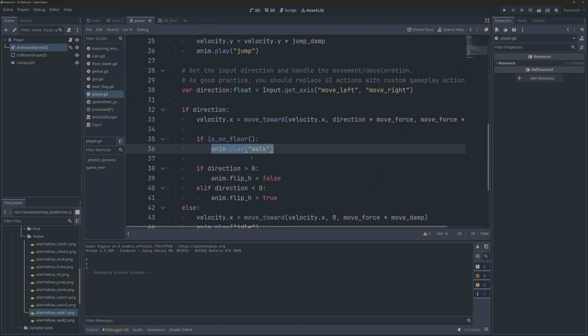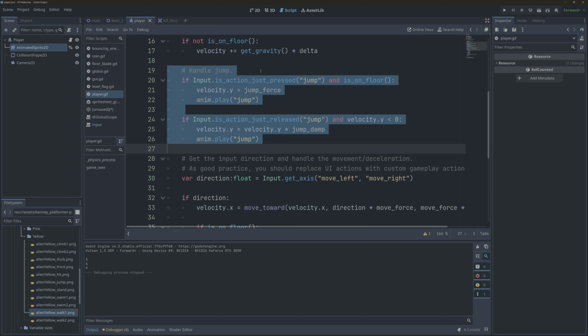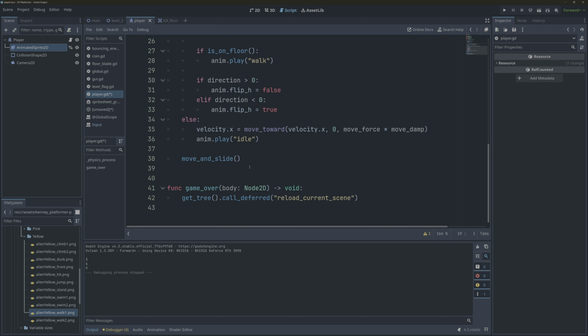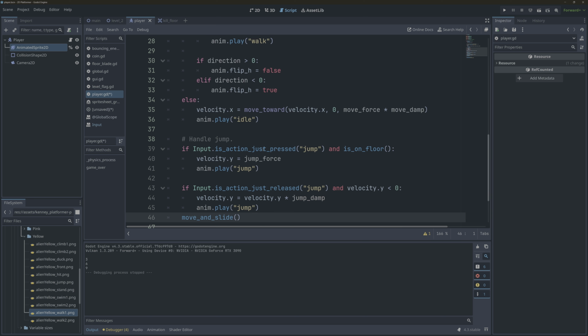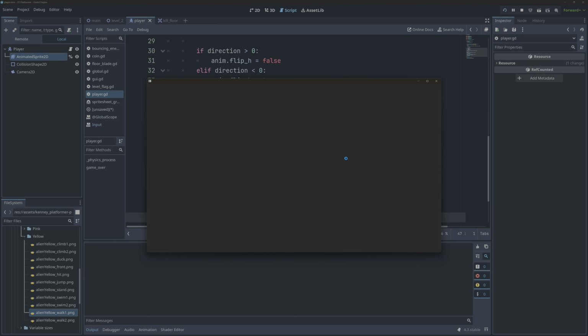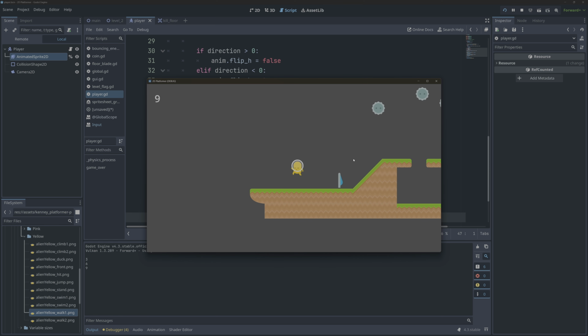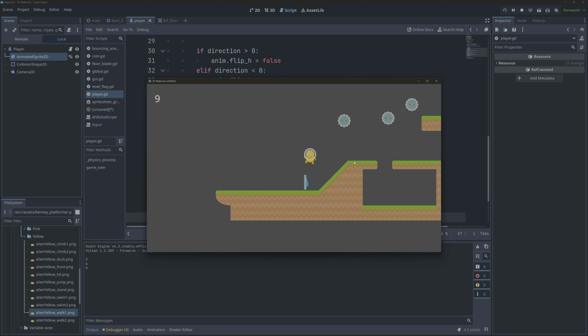And the reason for that is we want to come and take our jump. Those two functions here. I'm going to cut it. And right before move and slide, paste it in here. This is probably about the easiest way to fix it. Fire this back up. Now he doesn't do it in the air. We got to make the jump animation play after. So here we go. Now we can jump over and the animation plays properly.